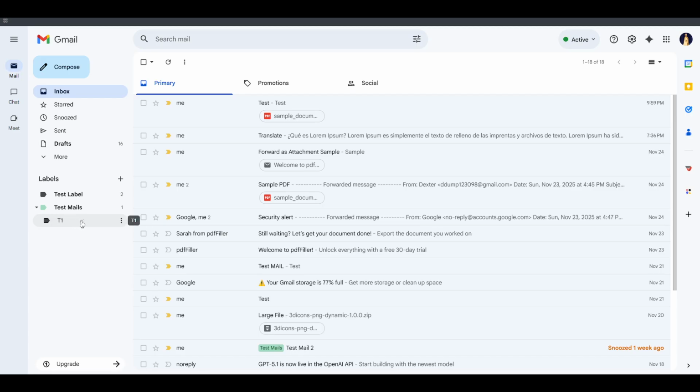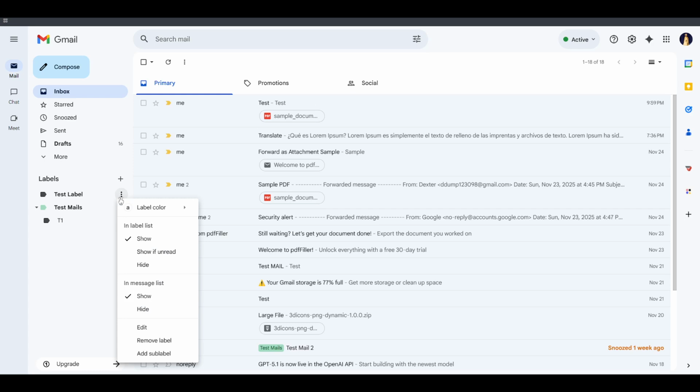Find the label you want to organize further. Now hover your mouse over that label. When you do, a small three-dot icon, sometimes called the More menu, will appear to the right of the label's name. Click that icon to open the options for this label.